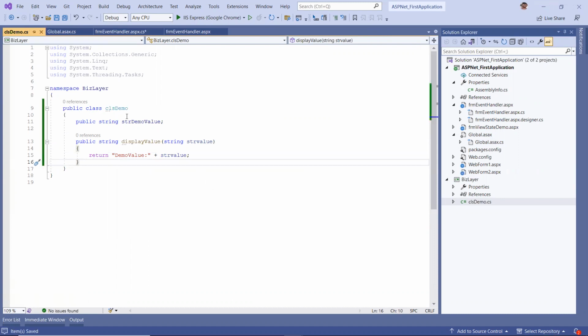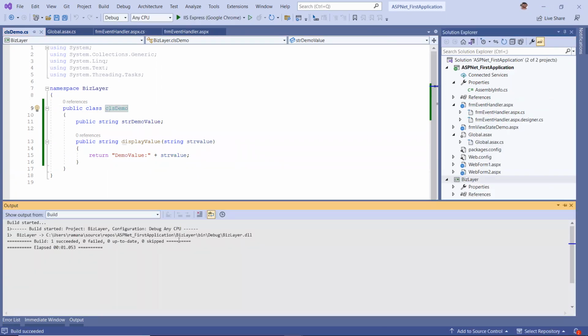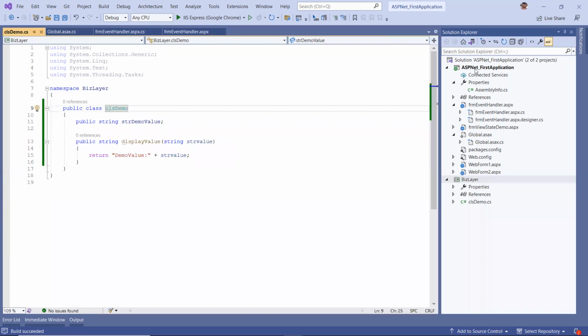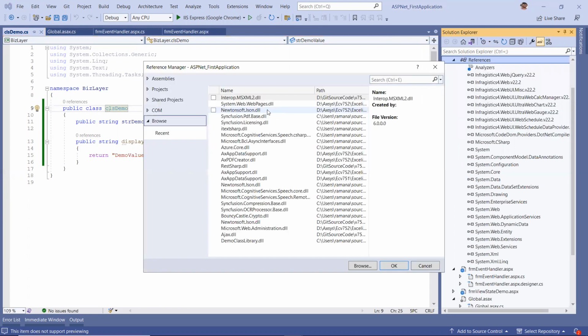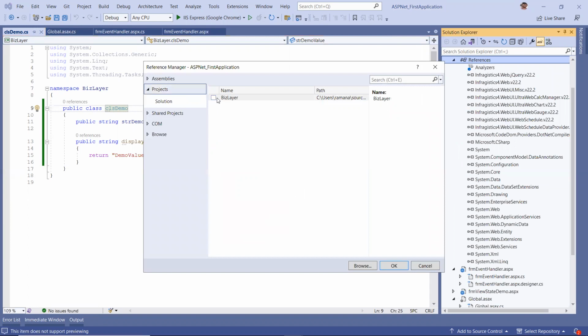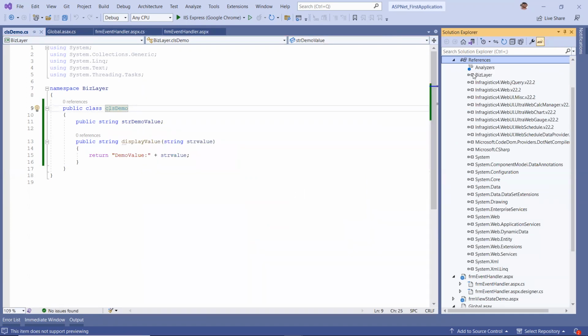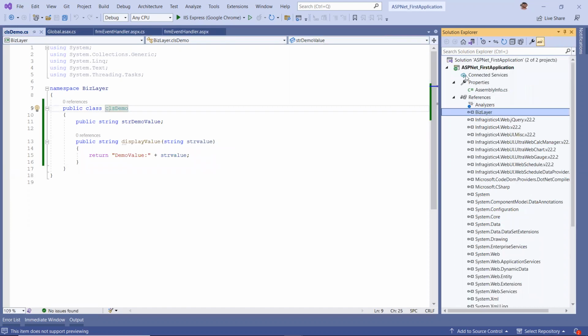Now I want to use this class. How to use that? What you need to do is build this class so that it will build and create a dll called bizlayer.dll, and that dll you need to give a reference in the presentation layer. Going to the references, right click on it, add a reference, select the projects, and by default you have the newly created project. Clicking on that, it is going to add the biz layer reference to your presentation layer.